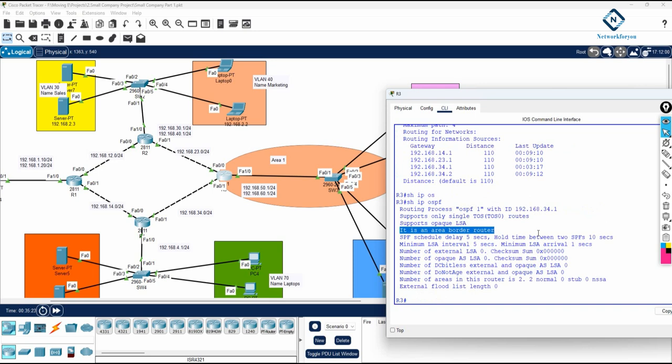What is the meaning of that? It is an area border router because if you remember the theory in our CCNA or CCNP batch, we already discussed that a router which is used to connect different areas to area 0, we call that an ABR, area border router, because this is the only router which is connecting to different areas. That's why we are calling this an ABR.